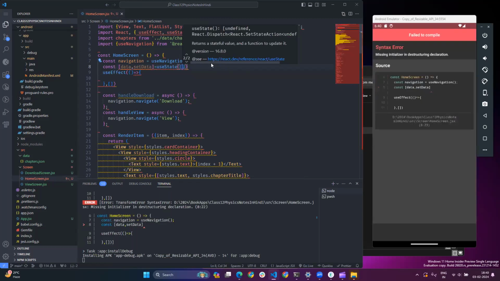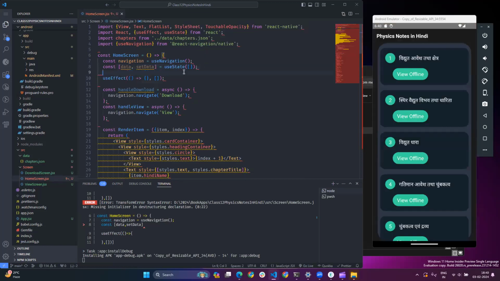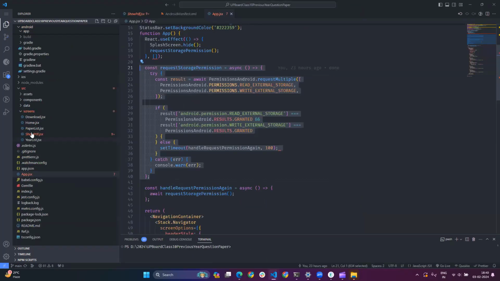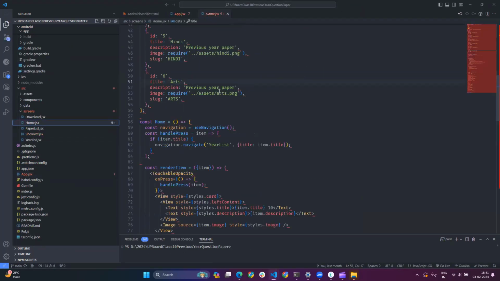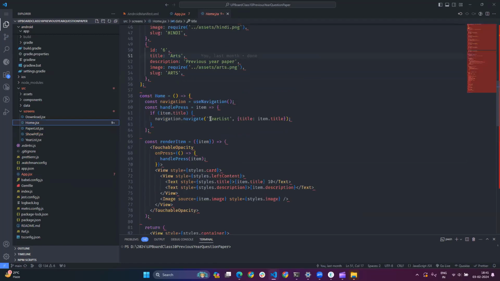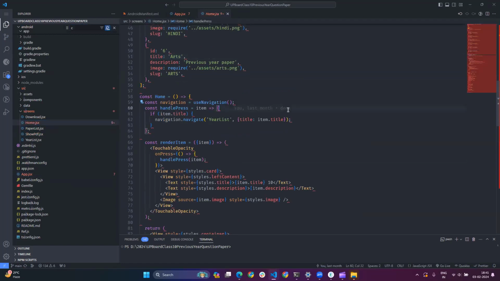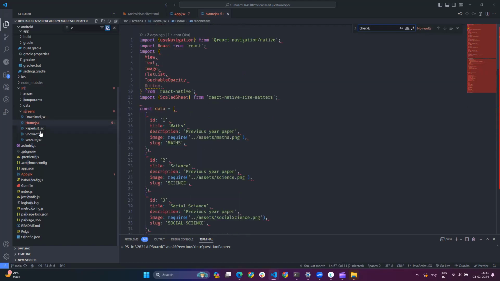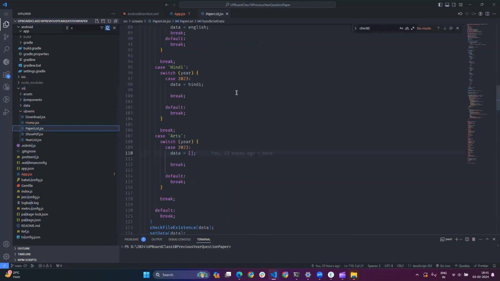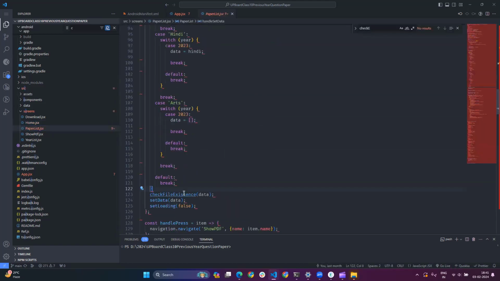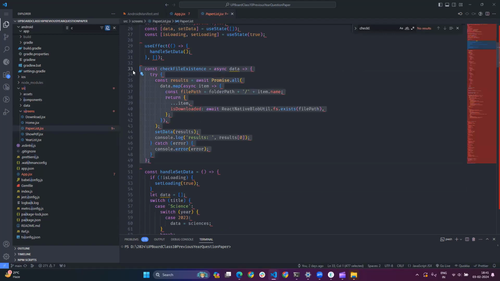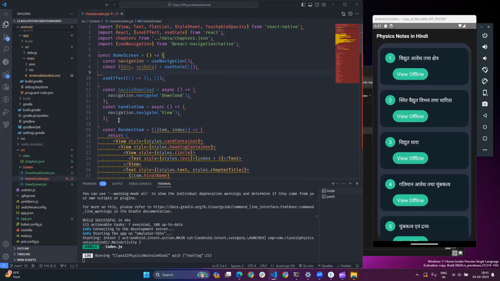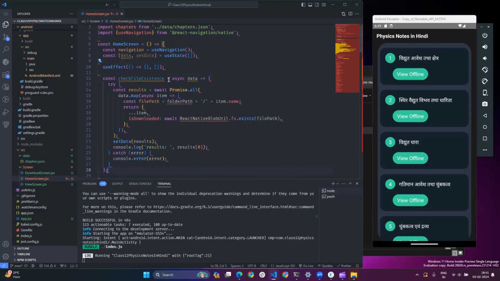Basically, the code which I'm going to copy and paste is in home.jsx. Let me go to home.jsx, and there's one function which I wrote yesterday, not this one, yeah, the paper list, checkFileExistence. This is the function which I use to check that. Let me show you what is happening with this code.